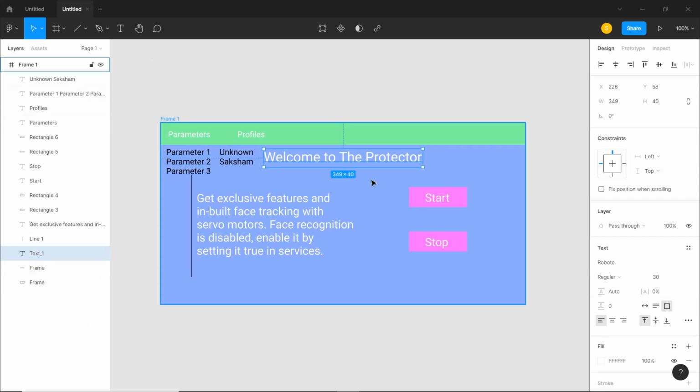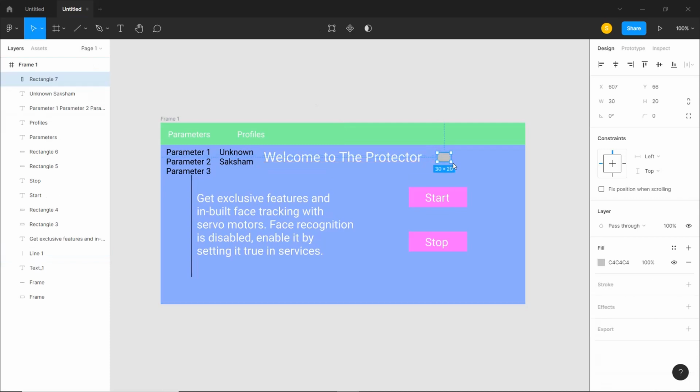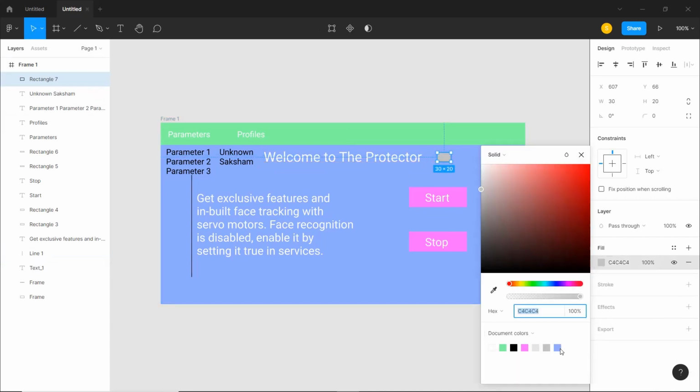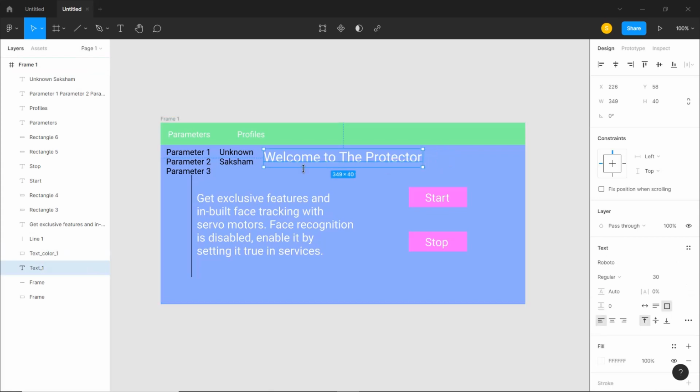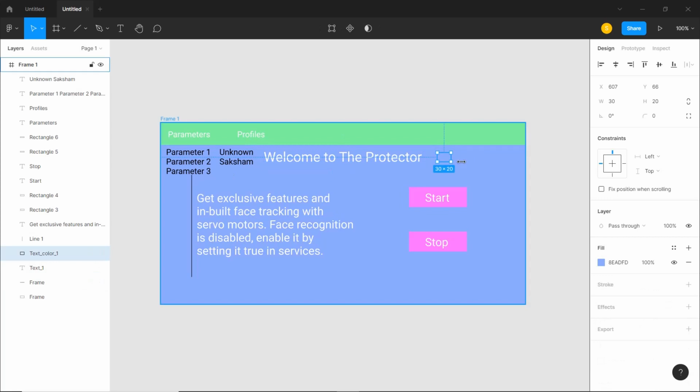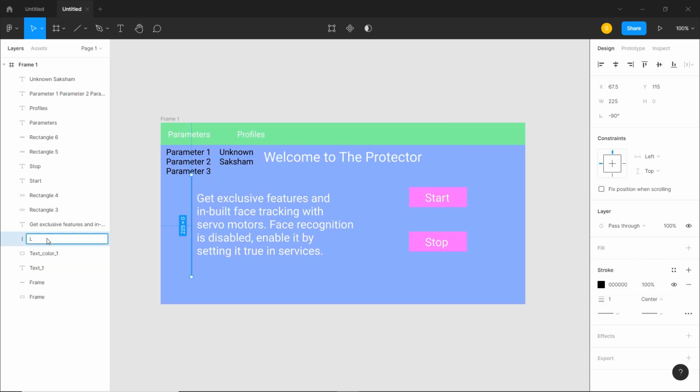Now see, you have to create a small rectangle, and give it the same color as the background, which is displayed behind the text. So you can now set its name as text color 1. This text will have a background the same as our background. You can place it anywhere, it doesn't matter. We will only extract one property from it, and that is color.